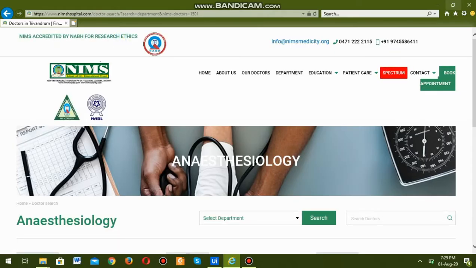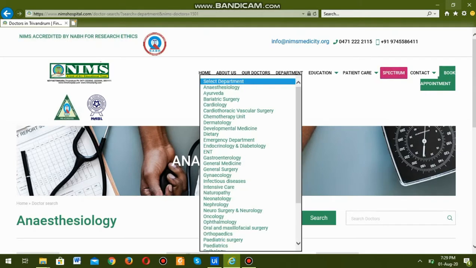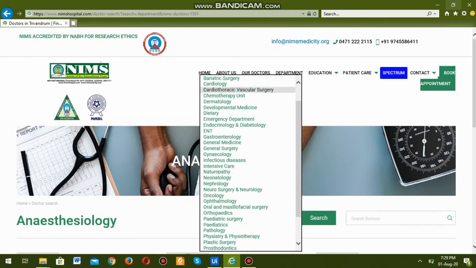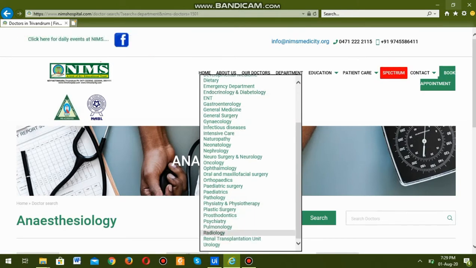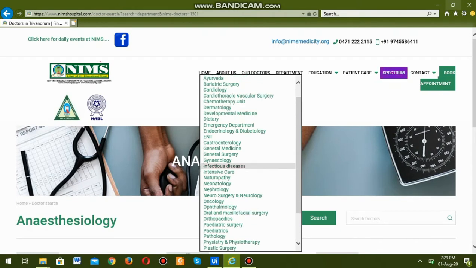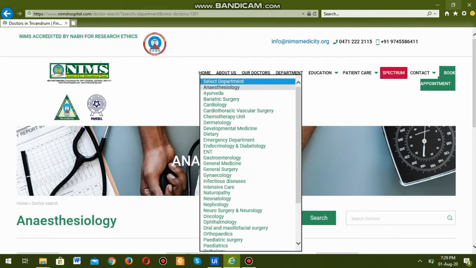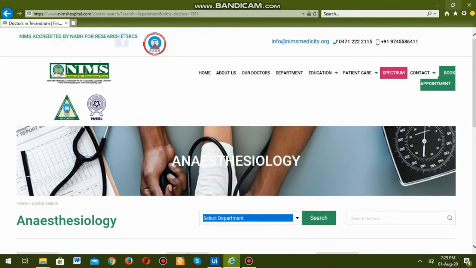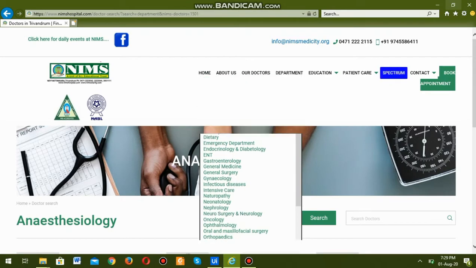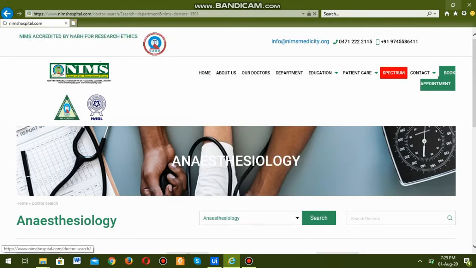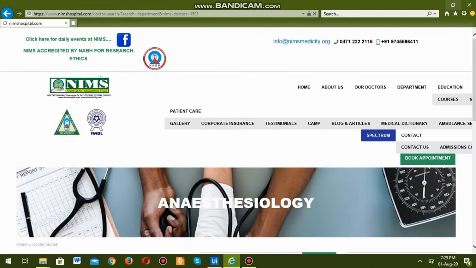This is a hospital website, and what we are supposed to do here is we can see a drop down. First one is anesthesia and so on. Last one is urology. So we are supposed to select each of it and scrape the data of the doctors under each department.